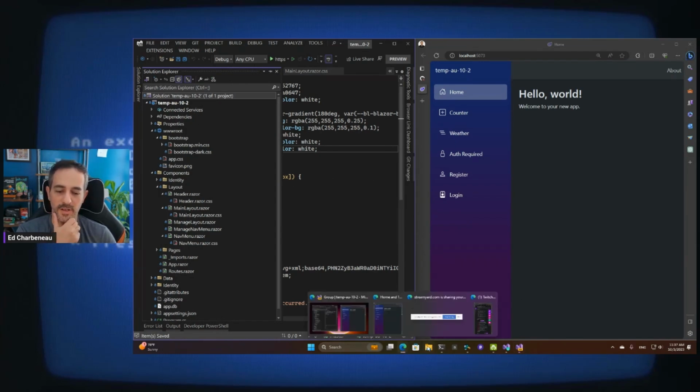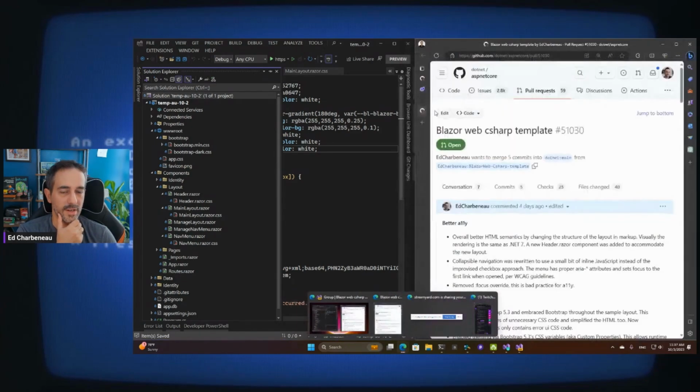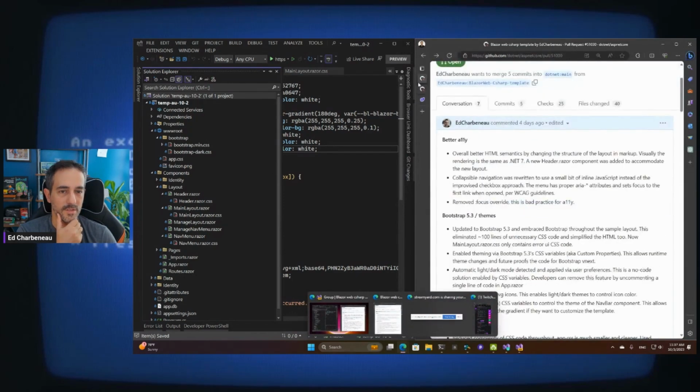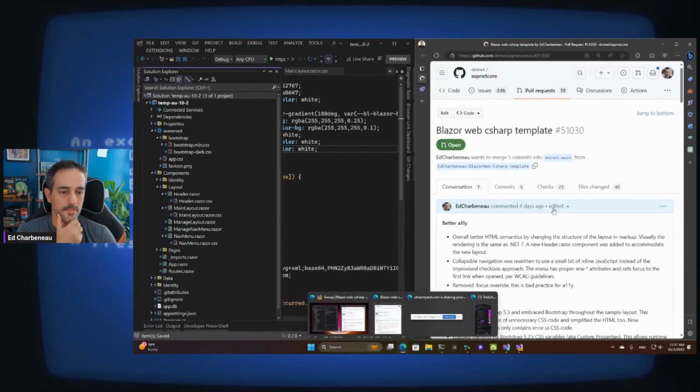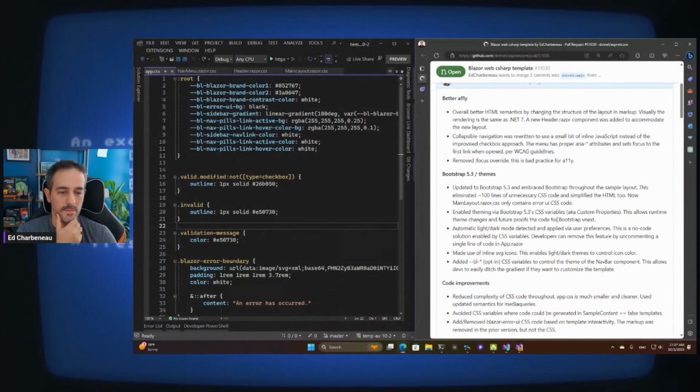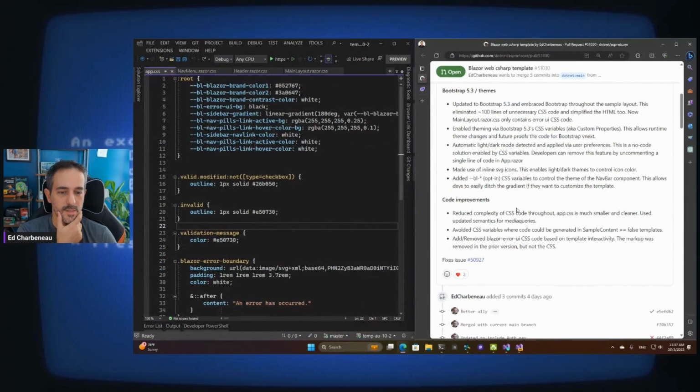What else did we have in that pull request? I still have it on my screen. Let's see, where did it go? We'll pull it back up here. Oh, I've got it. I've got it twice now. So hopefully they take that pull request.